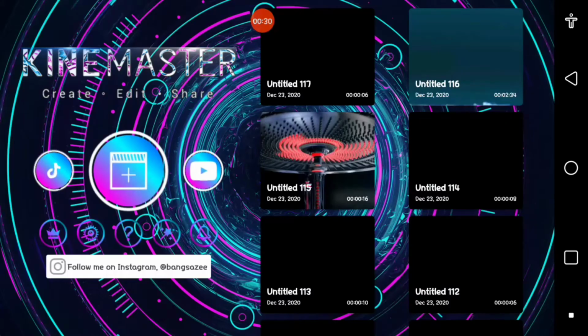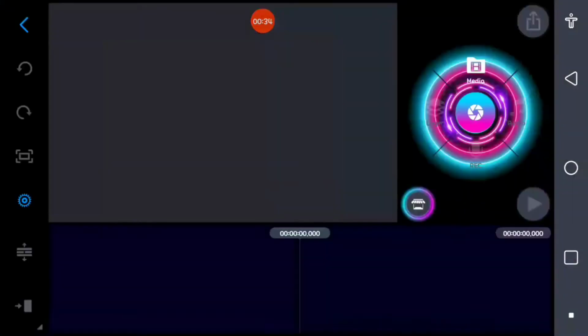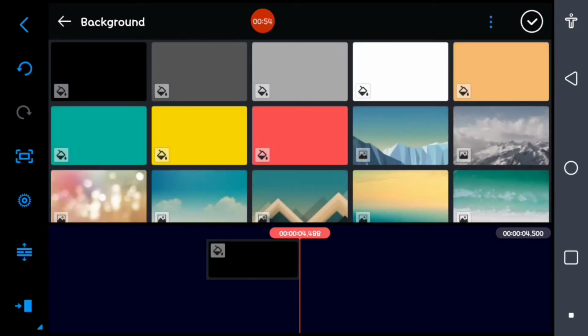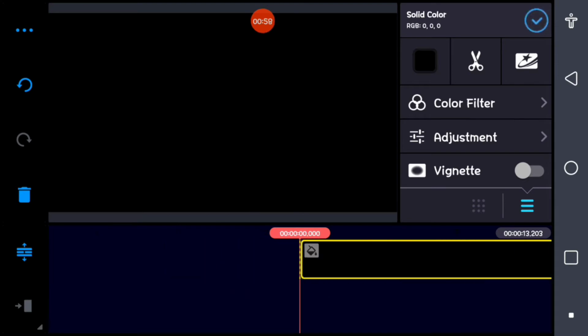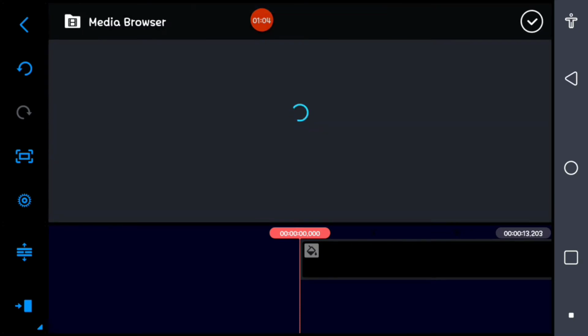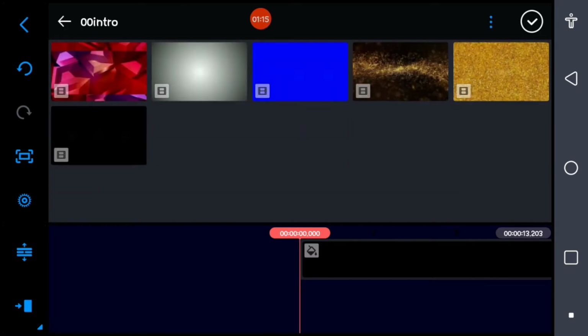So let's start. Okay, just wait here, and okay, here you're gonna need to add a black background as your main background here. Just check, and in this part here you're gonna add a media, which is your layers, and just look for your template or the downloaded template that you have. So in my case I have it in my intro folder.